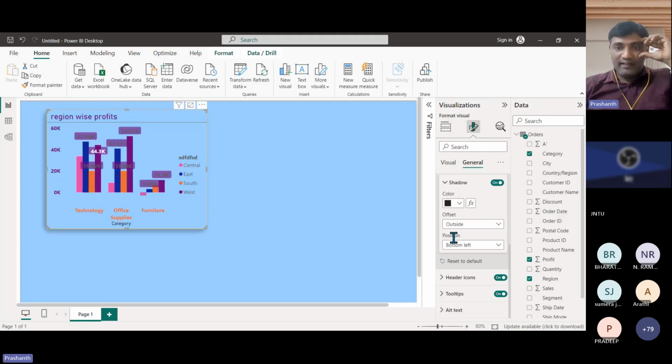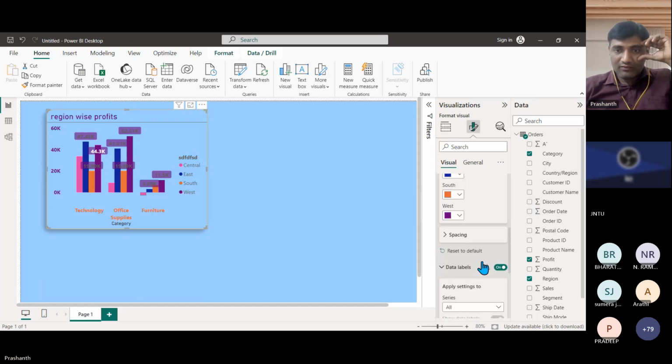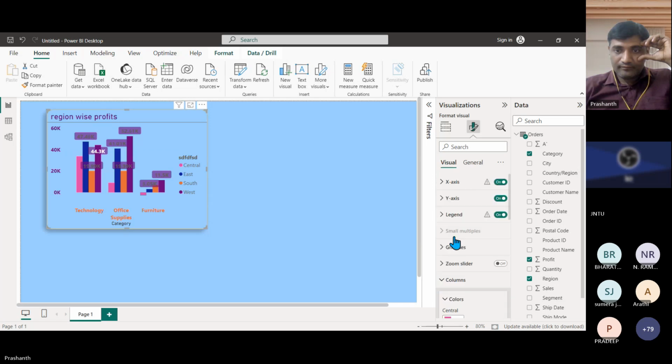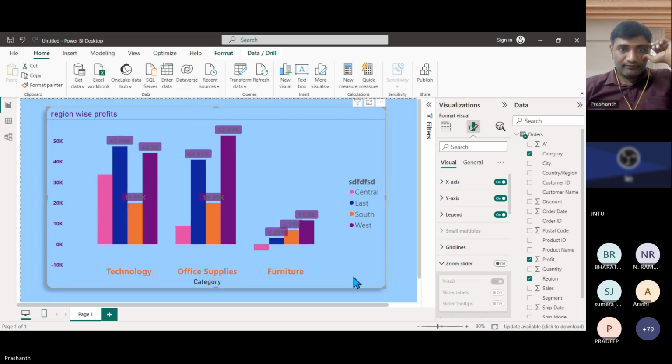Then I was about to say something about this thing, zoom slider. I'll maximize this. I'll make the data labels appear good. One second.